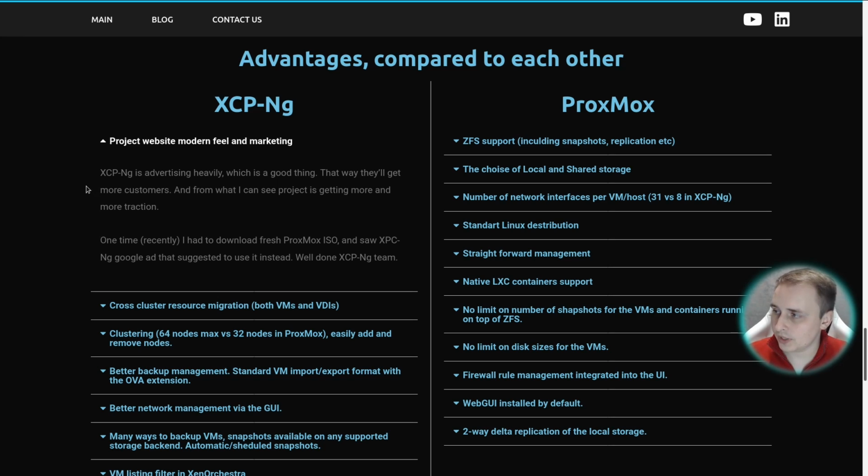The first advantage of XCP-ng is the project website's modern feel and their marketing. The XCP-ng team is advertising heavily, which is a good thing. That way, they'll get more new customers. And from what I can see, the project is getting more and more traction. Fun fact, recently I had to download a fresh Proxmox ISO, and I saw an XCP-ng Google ad that suggested that I download it instead.